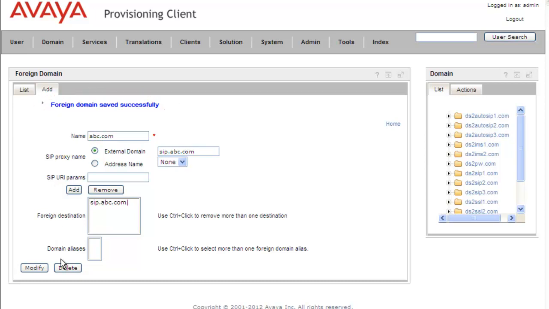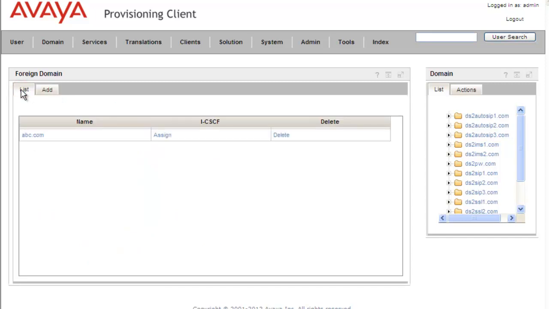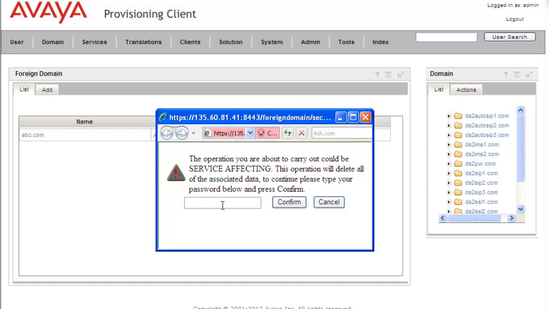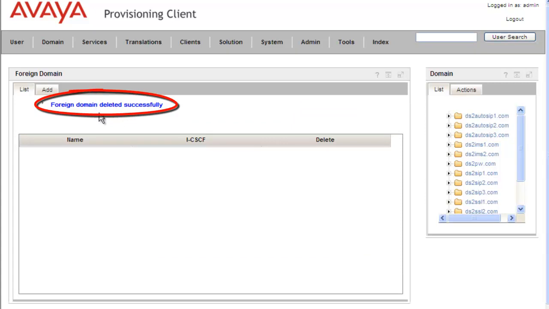And we could delete this domain from this location as well, but we'll just go back to the list. And we'll delete the abc.com foreign domain. And we get a message indicating that this is service affecting, and so we have to accept it with the admin password and confirm the change. And we get a message that the foreign domain was deleted successfully and our list no longer has our abc.com.